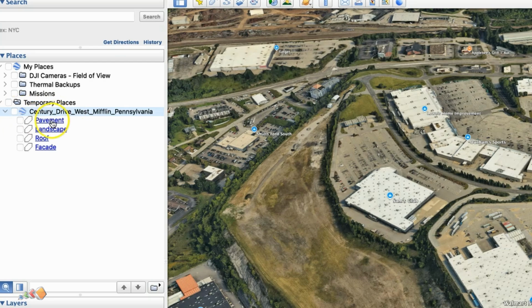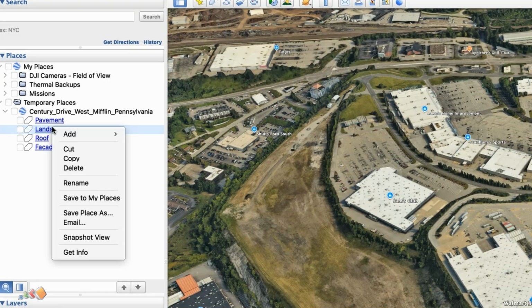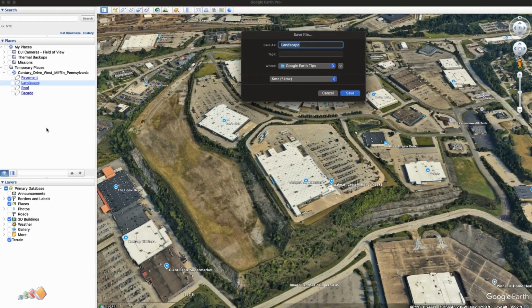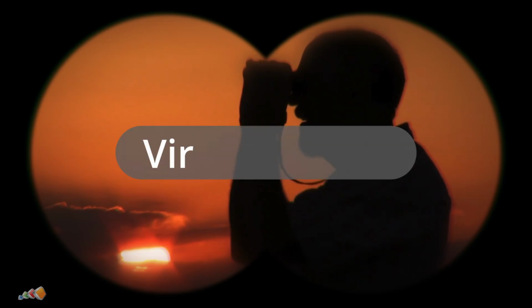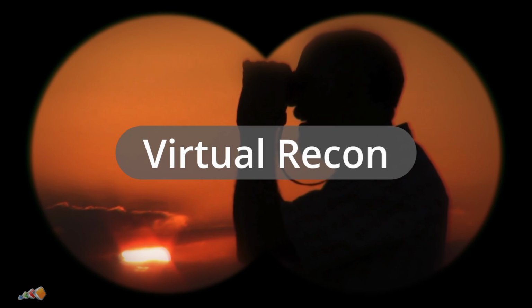Now you have the individual elements displayed, you can right-click on one of those and choose Save Place As. Then select where you want to put it and whether you want to save it as a KML or a KMZ file. That's it.